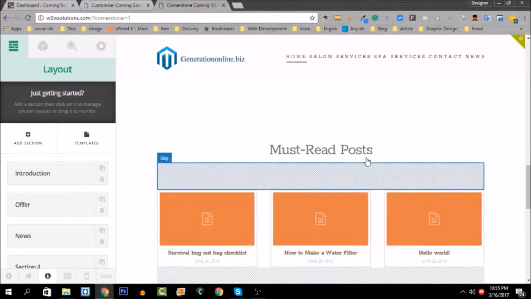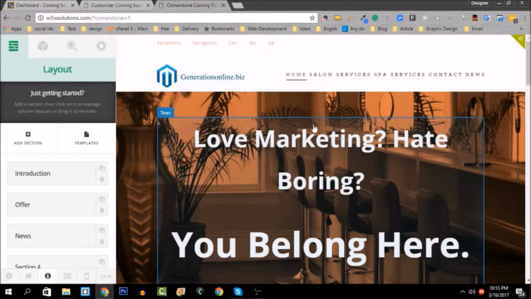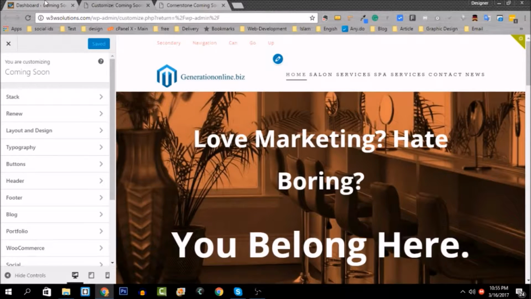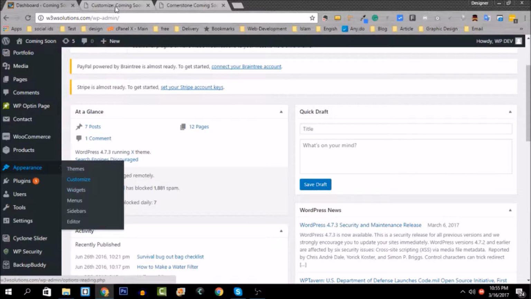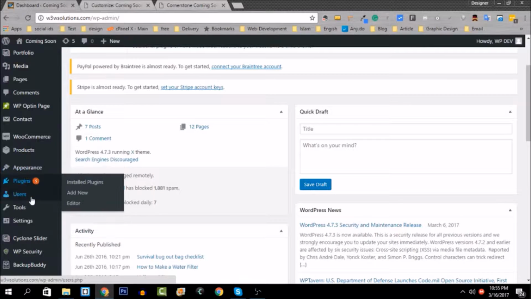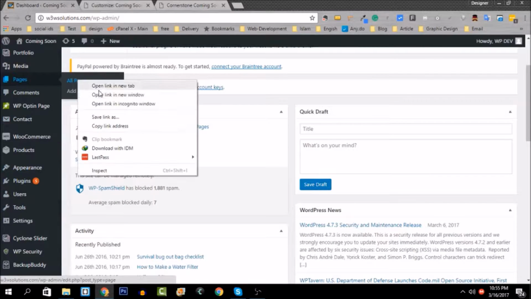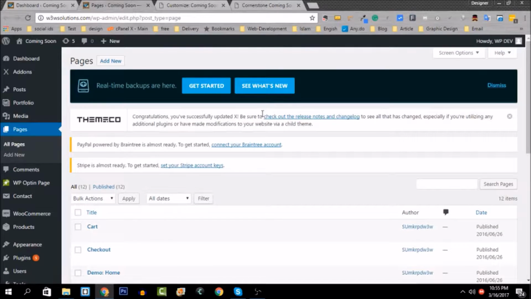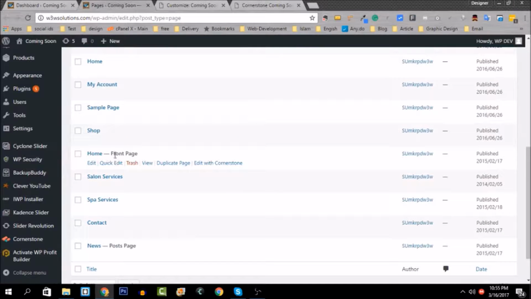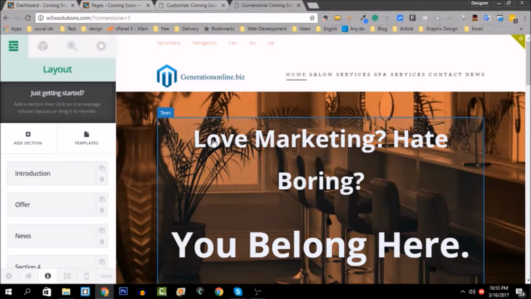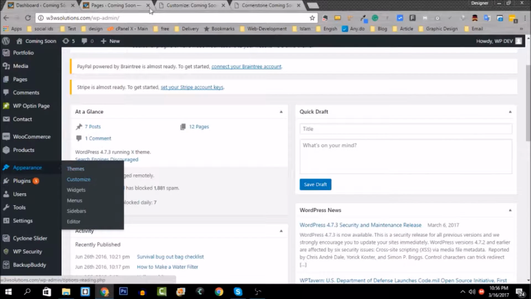So first thing is that you can edit your page in two ways. One is the customizer part, which is Appearance, Customize, and another is you go to your pages. So one thing is pages, and then the front page edit with Cornerstone. Okay, so if you click there, you will go there. If you click here, you will go there.